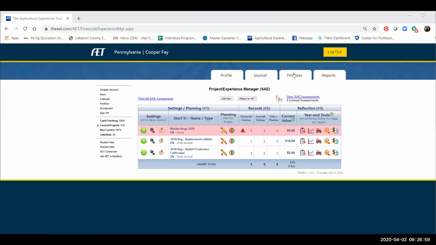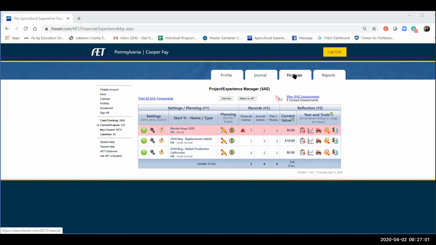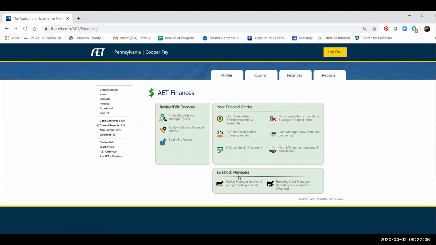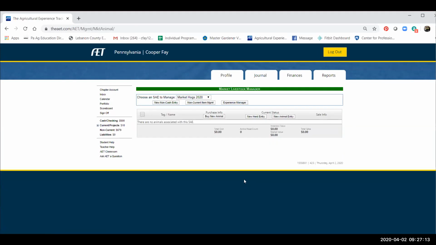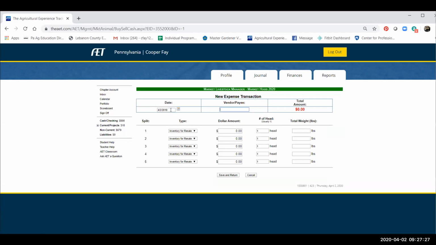So the next thing we're going to do is enter a new pig into our project. So we're going to go to the Finances tab, and we're going to go to the Livestock Manager, and in this case we're going to use the Market Manager. So we're going to open our Market Manager, and we're going to go to Buy New Animal. You can see we have our Market Hogs 2020 project selected, and we have no animals in our Market Hog project yet. So we can choose Buy New Animal, and we're going to buy this animal on April 2nd, 2019.